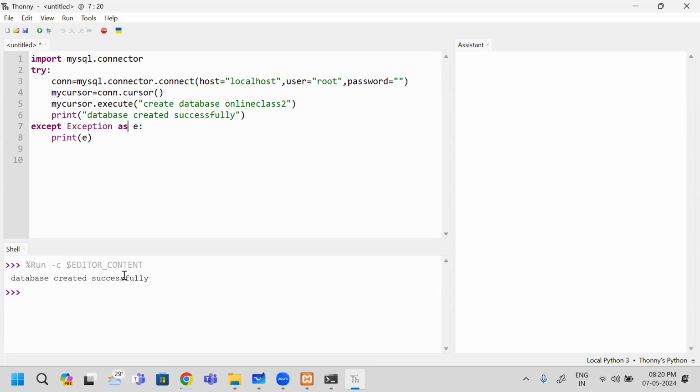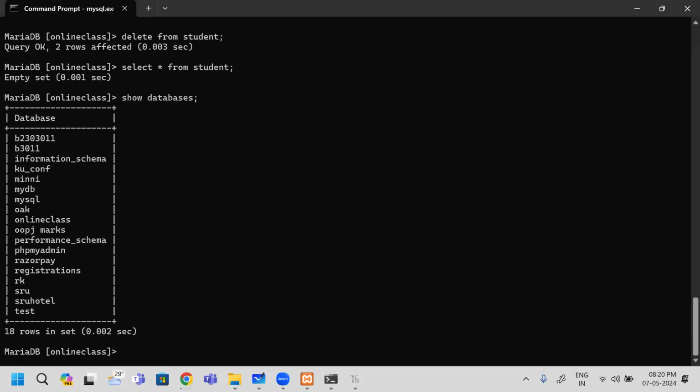Can you see one message, database created successfully? Yes. How can I know whether it has been created or not? I will go to my command prompt. And how can I list it out? Can you see online class 2 here? No. So show databases, I am writing it here.